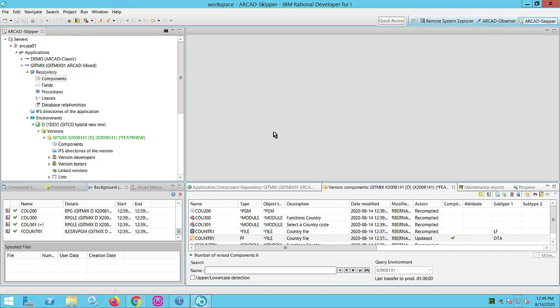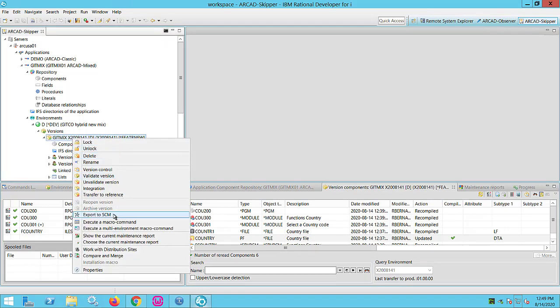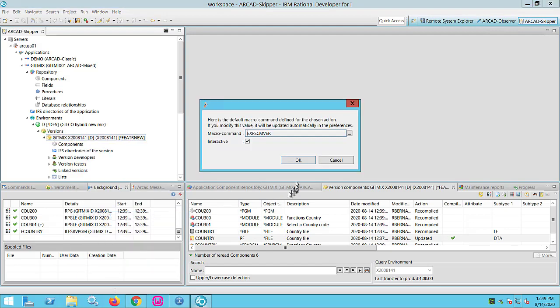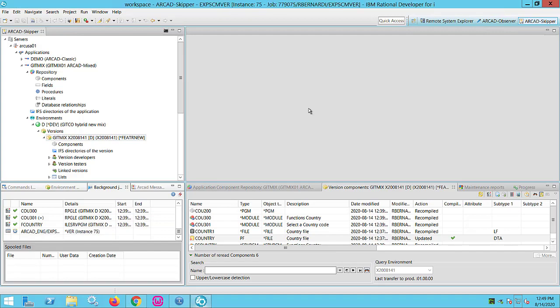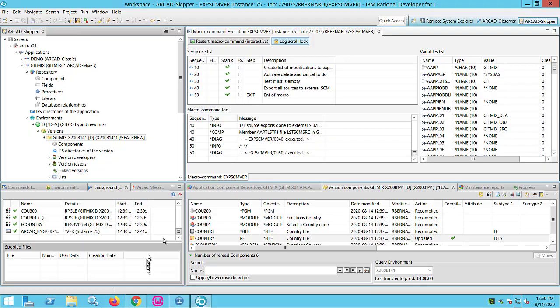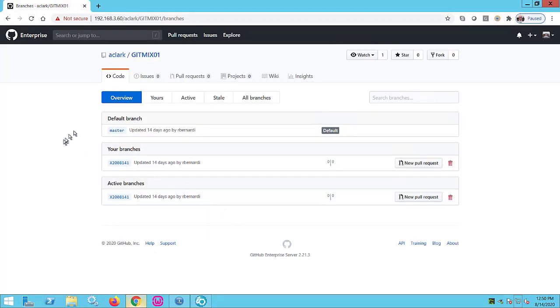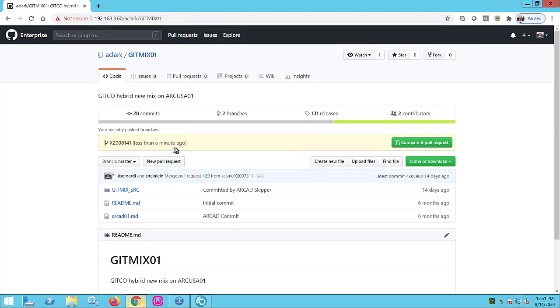Now, in order to comply with Git, all the IBM i developer has to do when they're done with their change is right-click on the version and export to SCM. This is the push operation. I'll click OK and I'll let the operation run. Now that the operation is complete, let's go back to GitHub and see what we see. When I look at the repository, you'll see the push from less than a minute ago from the IBM i developer. It's that easy.